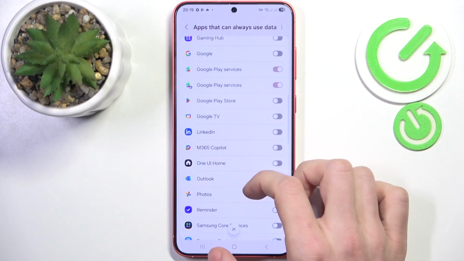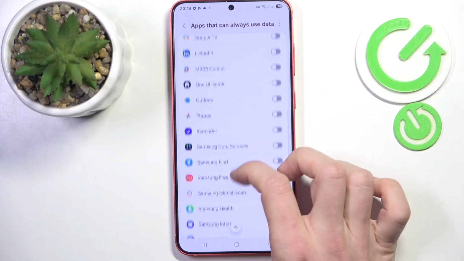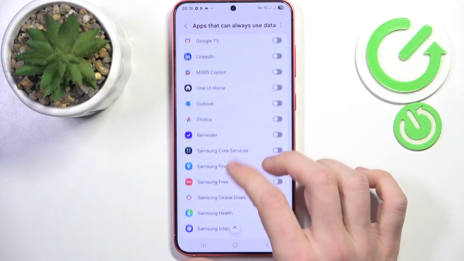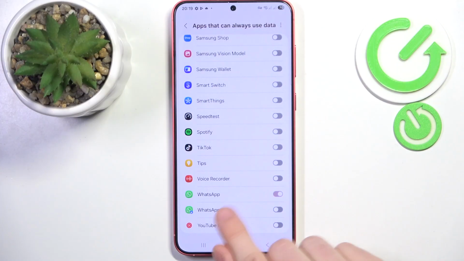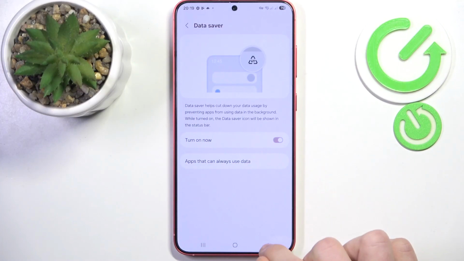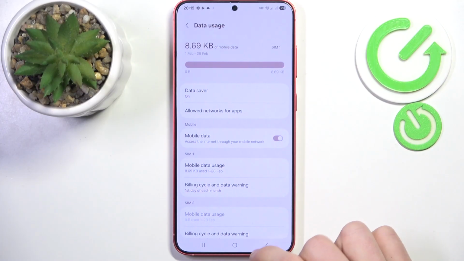So I'm gonna set something that I need to use the data. So for example, WhatsApp, so I can always get the messages even if I have data saver on and I'm connected to mobile data.